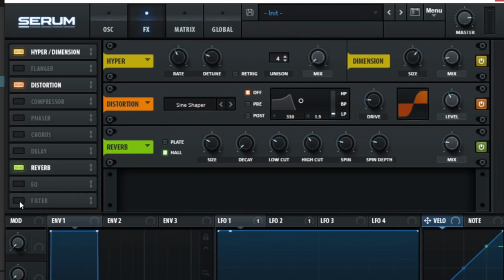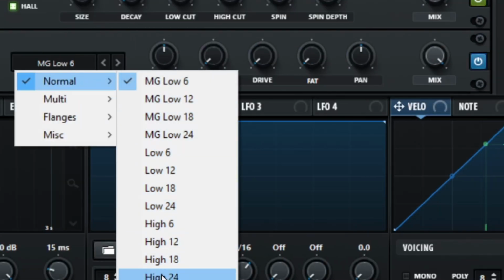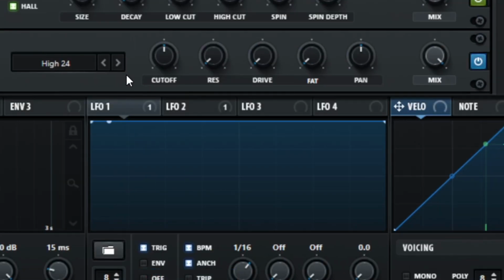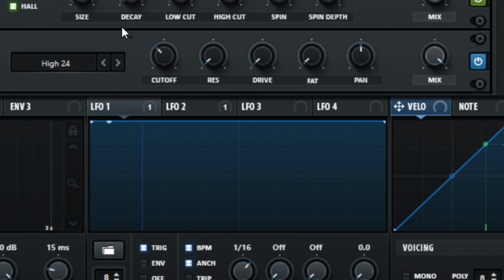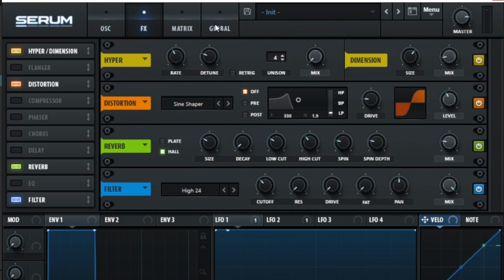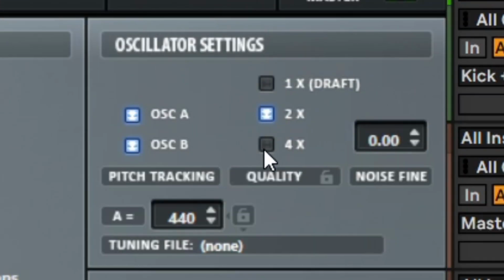In the end, I will add a high-pass filter inside of Serum to make the clicky sound lighter. We don't need here lower frequencies. To ensure the highest reverb quality, I can go to the Global tab to increase the processing quality.